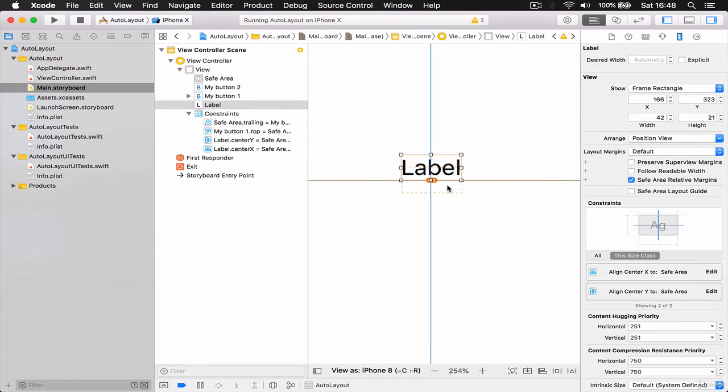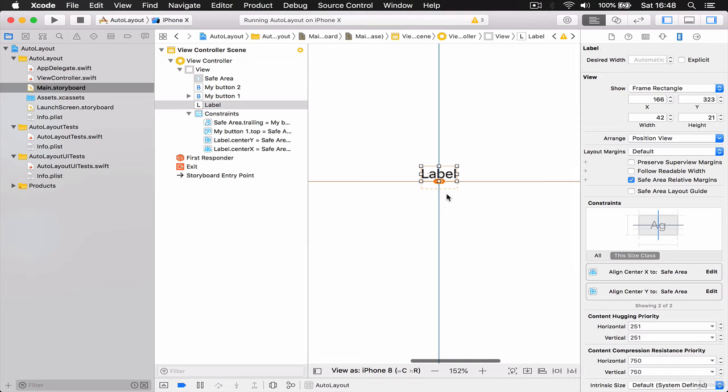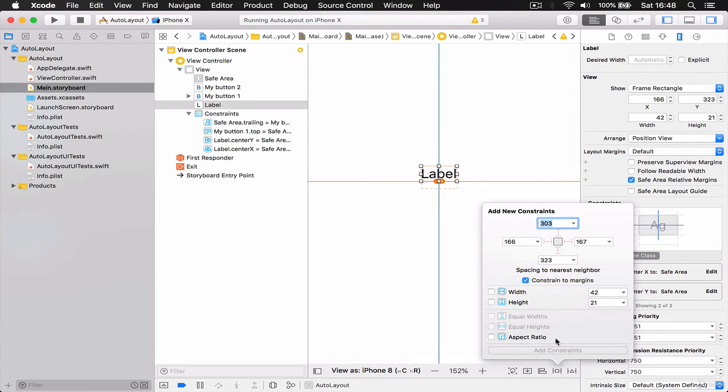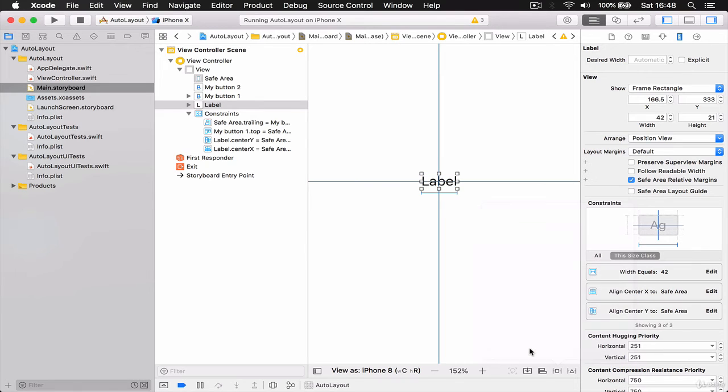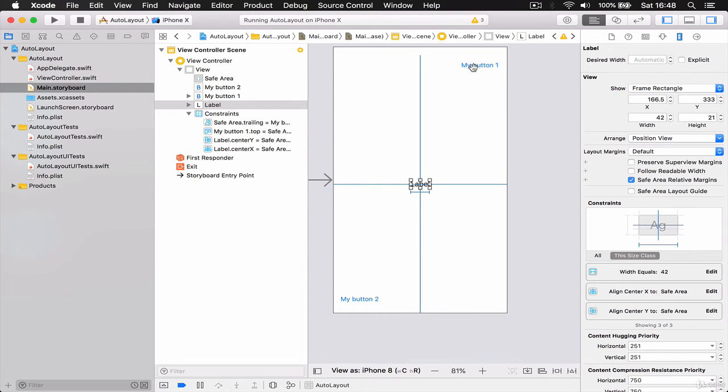right here, but we still have orange lines here, which means that my button doesn't know how wide it's going to be. So if I open my panel here, and I say that the width should be 42 and hit enter, now I have all blue guidelines and my label is going to be exactly in the middle no matter what my screen size is or no matter what the orientation is.